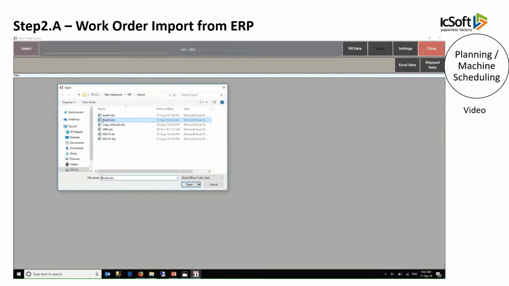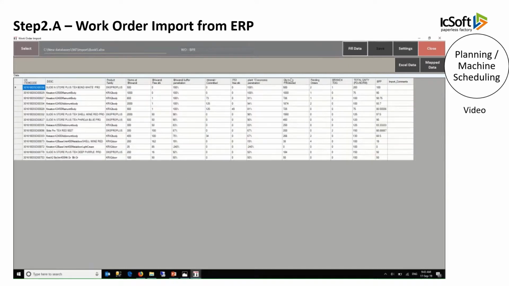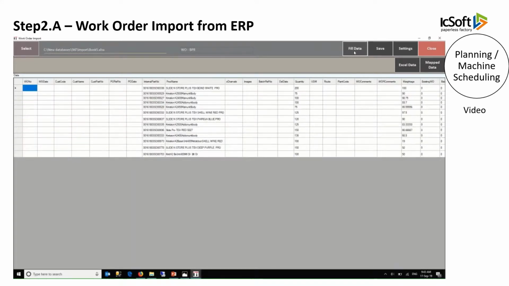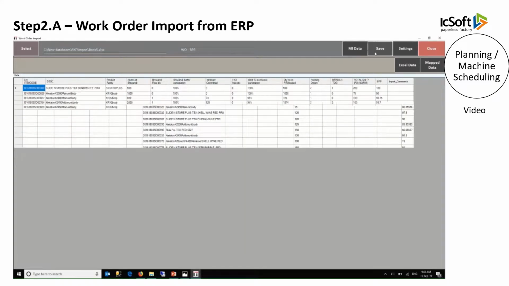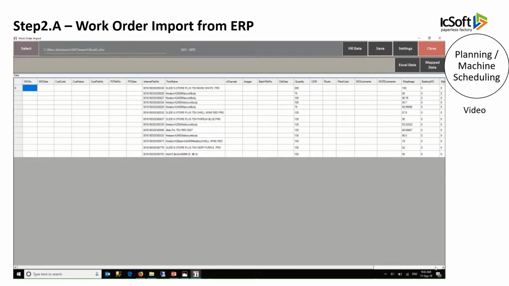Work order can be imported from BPR for made to stock and made to order scenarios. Select the Excel file which has been mapped for import. Once the data is populated in the grid, click on Fill Data and save. The data gets imported.